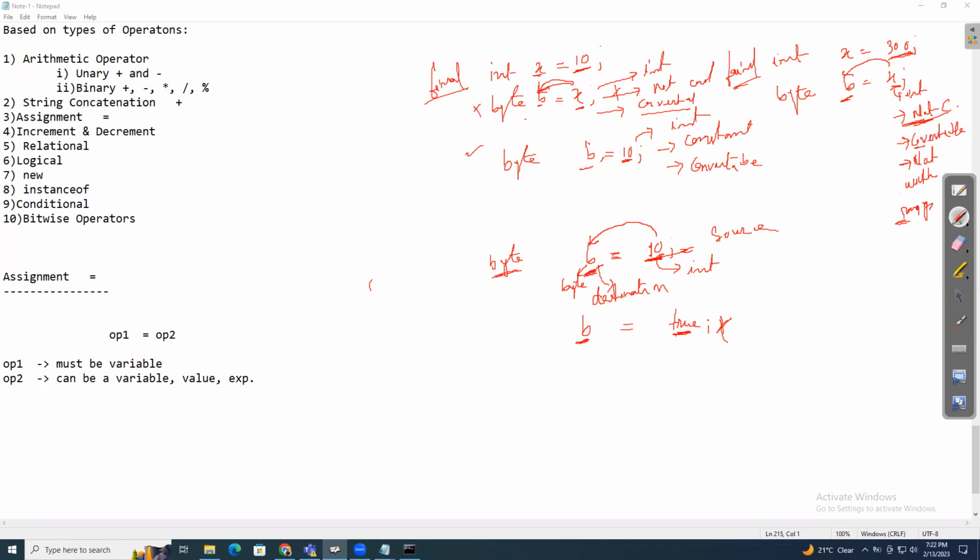Convertible is also okay, but not within the range. If it is not within the range, it will not convert. Again, it will give an error. So what you have to do in this case, you have to convert explicitly. You convert only when it is not within the range. Other conditions must match. It should be constant, it should be compatible type, and if it is not within the range, then you convert.